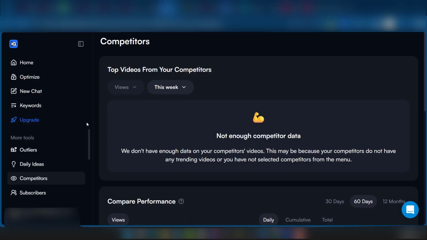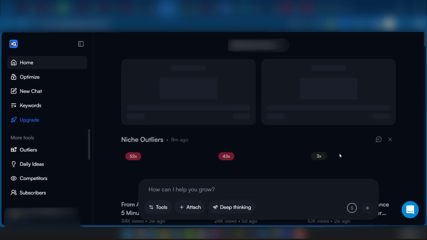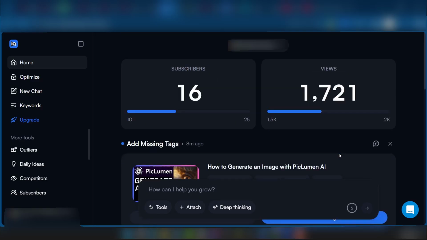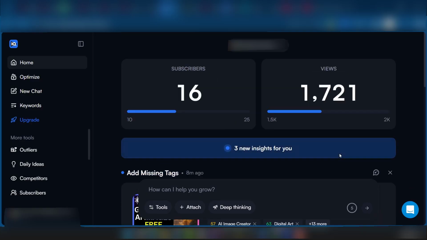Now at this point, I would like to look at the AI coach. This is a game changer. Now in the past, you needed data scientists to understand your analytics. Now you can simply chat with your data.